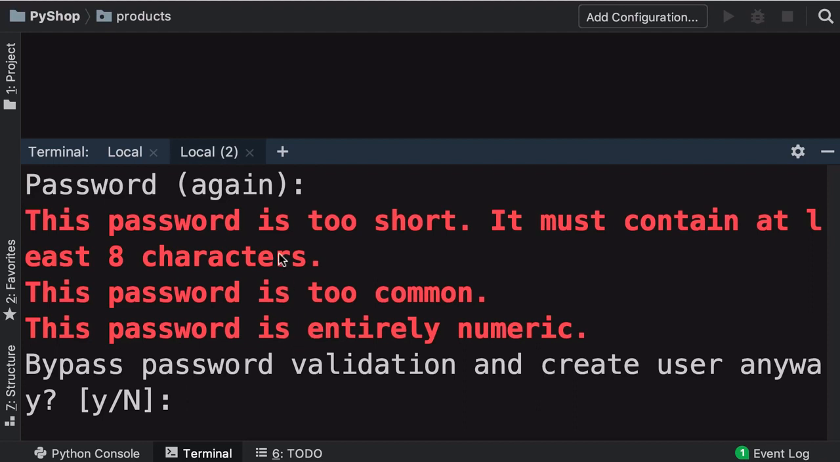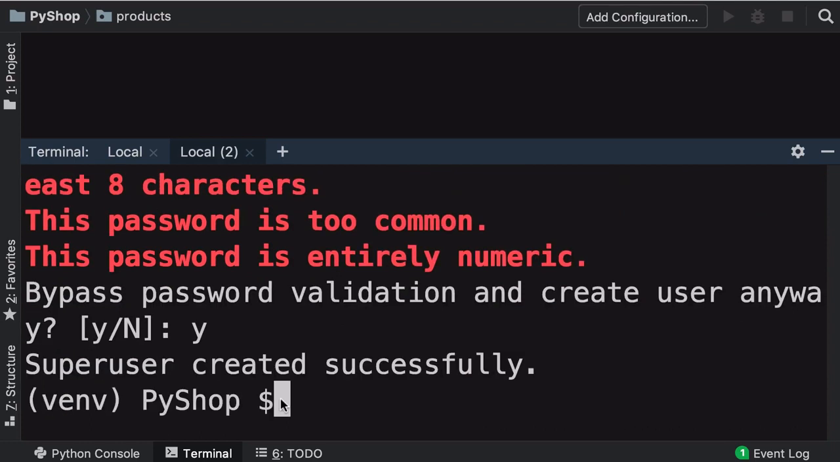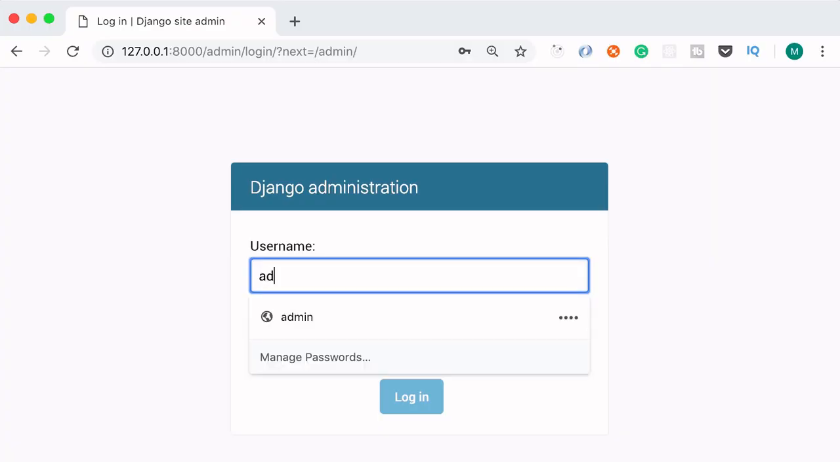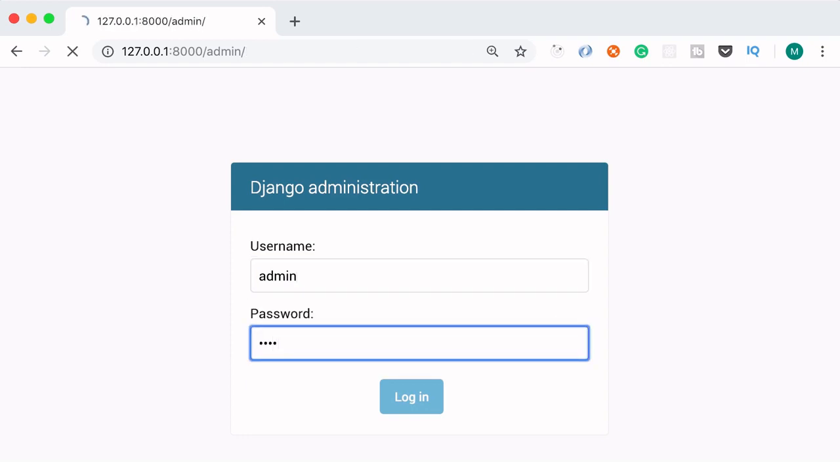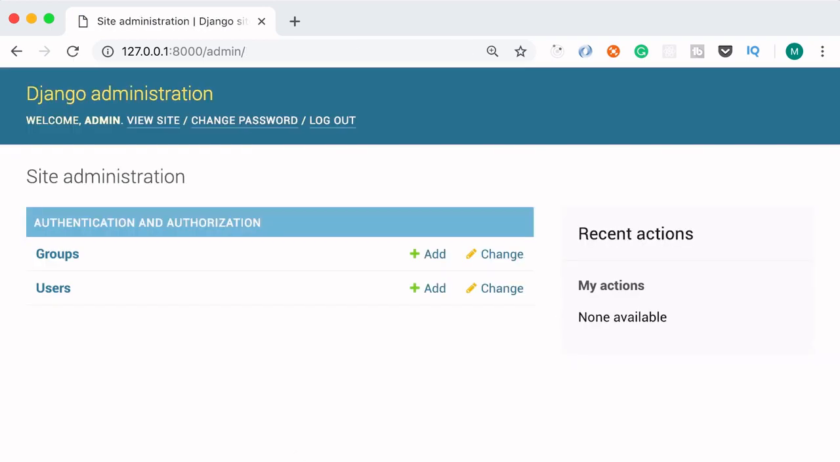Note that it complains because this password is too short, it's too common, and it's entirely numeric. So at the end, it asks if you want to bypass password validation. For simplicity, let's go with that. But of course, in a real scenario, you don't want to create an admin user with such a simple password. All right, we successfully created the superuser. Now back in the browser, let's log in with admin and 1234. There you go. So this is our administrative panel. As you can see, we can manage the users and groups.